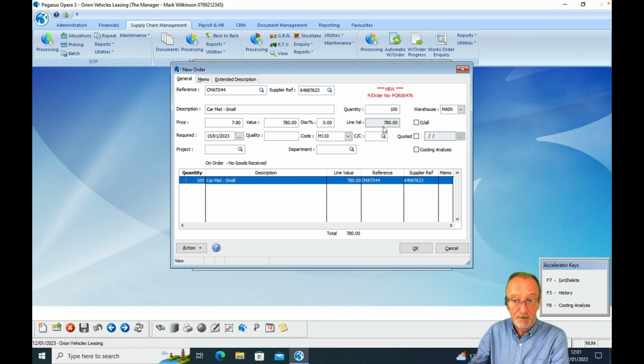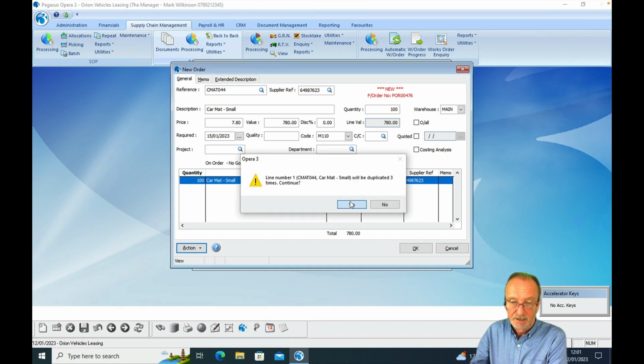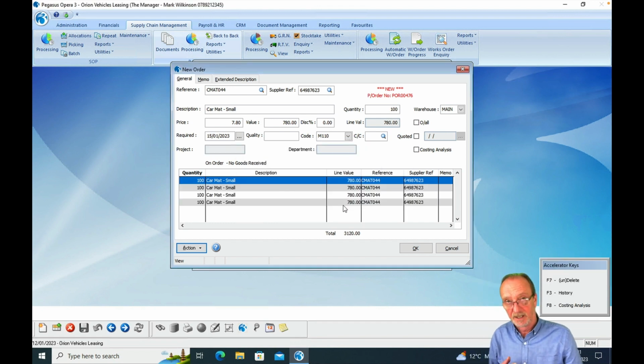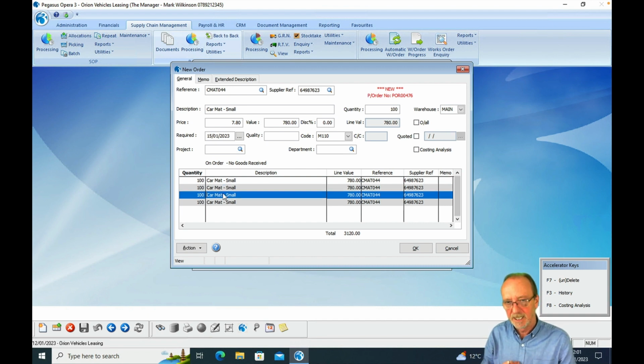Again, remember, I'm creating a new order here. So all I need to do is highlight the line, go to my action, go to replicate lines, and again it says the number of duplicate lines required. I'm just going to put in 3, and click OK. And lo and behold, I've now added a further 3 lines. That's saved me going in and creating each line individually. Now all I need to do is change the quantity and change the required date. That makes it a little bit easier and a little bit more controllable on entry.